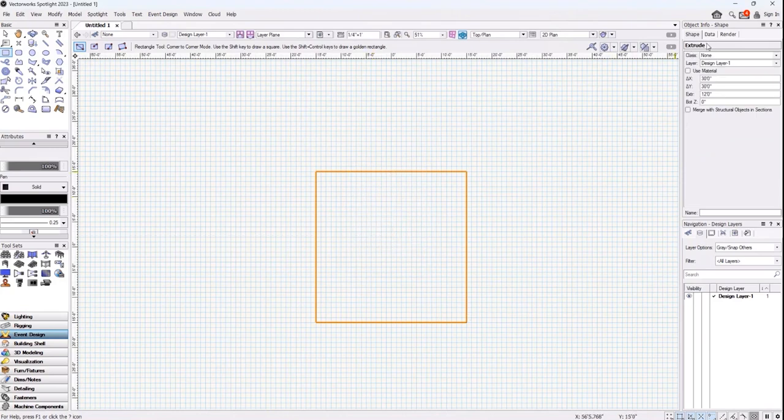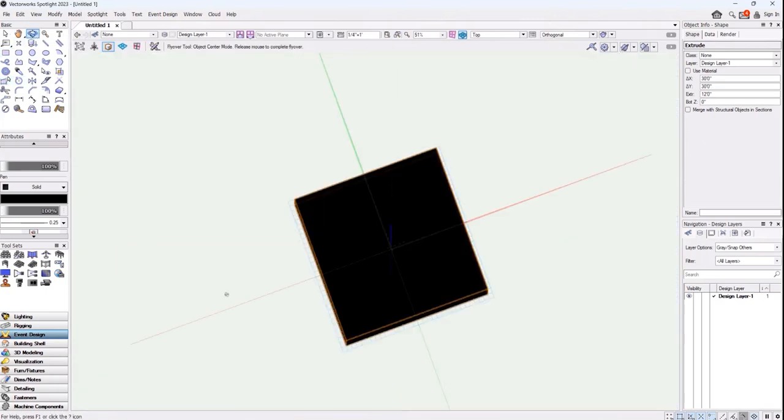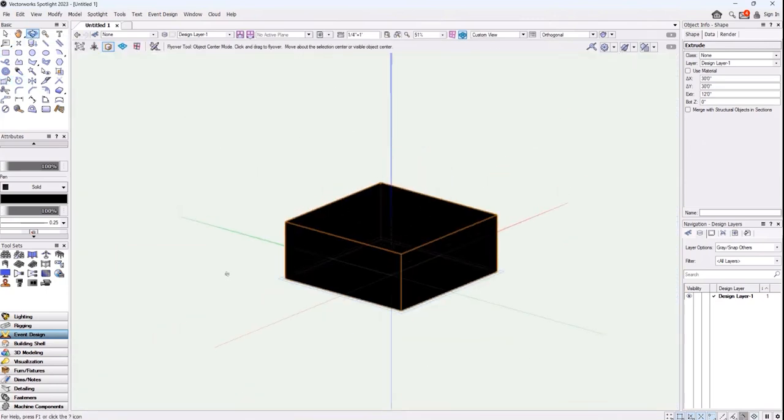And so now it becomes, you see the object info has changed from rectangle to extrude and gives us not only the dimensions, but the extrusion depth that we can change, but also the bottom Z. So this is the very bottom of the cube is how it is in the 3D plane. And to see it in 3D, we just spin it around.